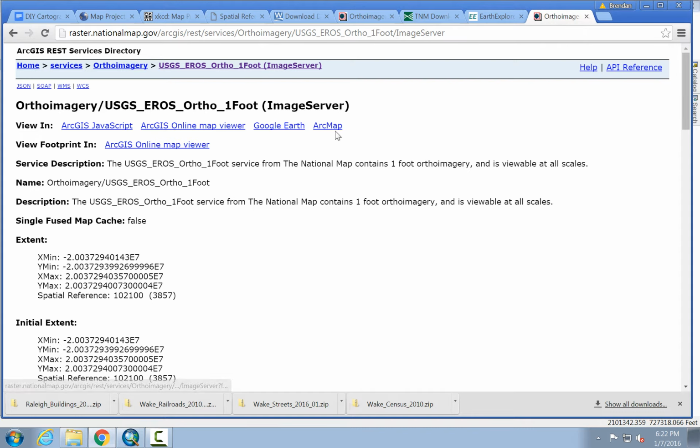And I'm going to pick this last choice, View in ArcMap, and it's going to download a layer file that will link. So the layer files are just representations of data. They don't actually hold data, which is a problem you'll find a lot.